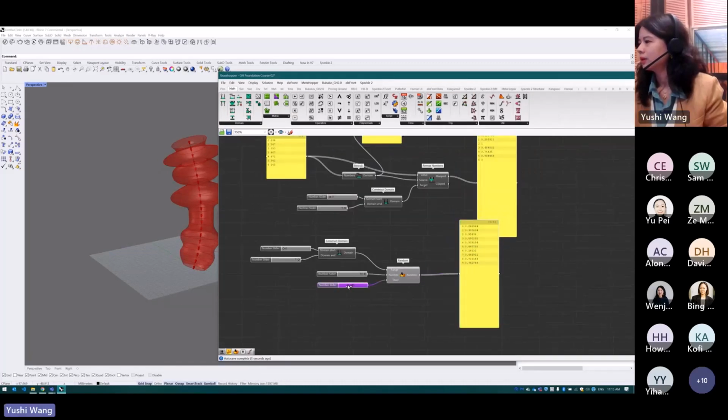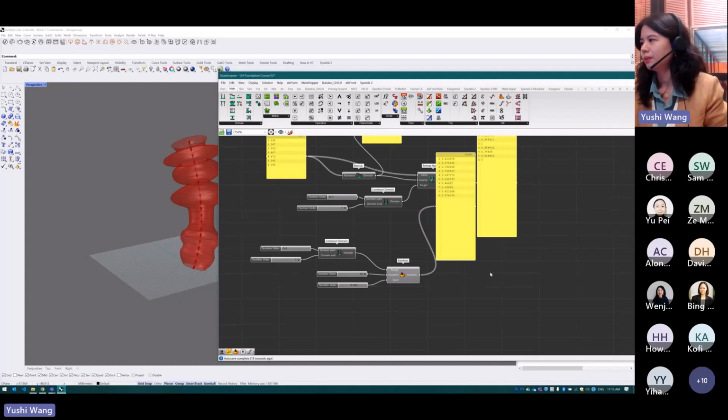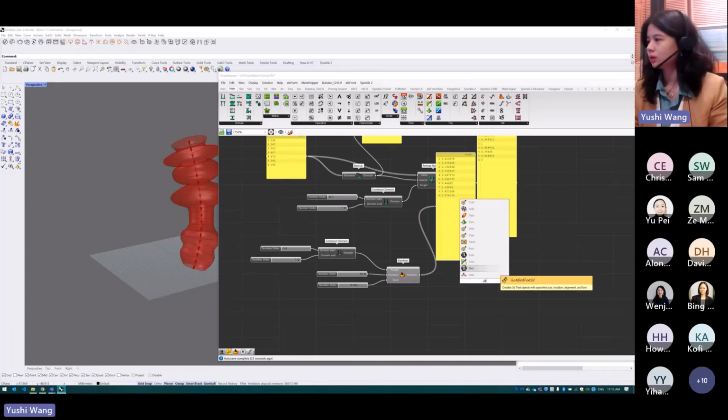So that way is to randomly generate the data in a specific range. But how about if we already have that kind of data? We just want to mess up the order. So we will use this Jitter.